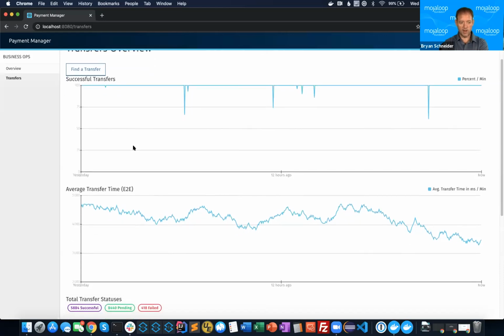So high-level dashboards let you know if there is a problem, and whether it is your problem directly, or one where you have to manage your customers' expectations because of the scheme. And then drill-down dashboards help you get to the root cause of the issue, right?